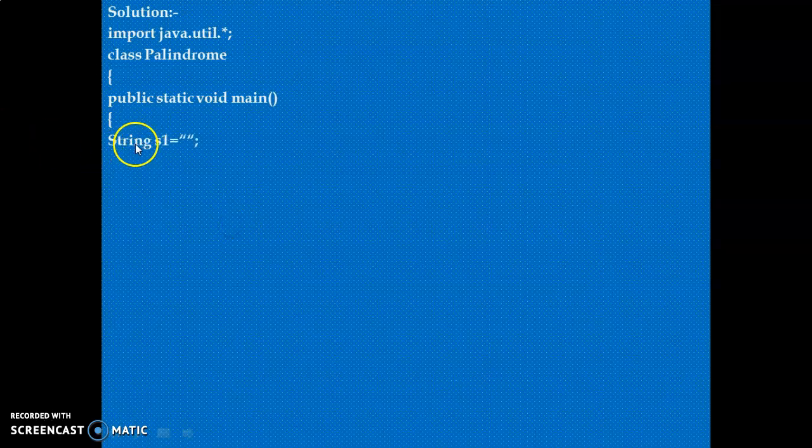Then we take one string S1 and initialize it by blank. That means nothing is there, just two double quotes, opening and closing. What is the need of this variable? I will explain you later on. Now, I use scanner class for taking input because we have to take one word here. So, you can write down Scanner sc equal to new Scanner(System.in).